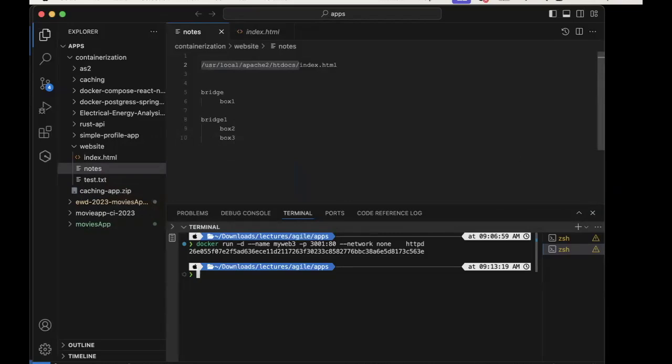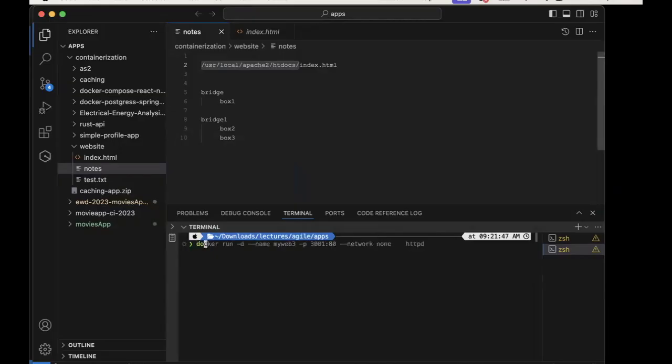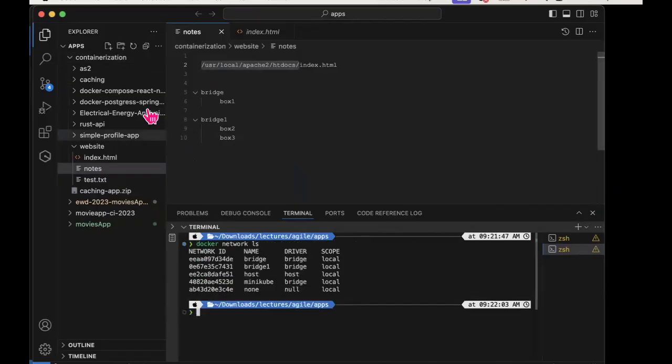I'll just clear the screen, and I go docker network. I'm not too sure whether it's network or networks, but let's try network. Yeah, so I get nearly the same response. There is one additional network that I have, which is this one here, and I'm using that for another purpose, so you can ignore that one. Ignoring that, we have our three default networks, as you can see.